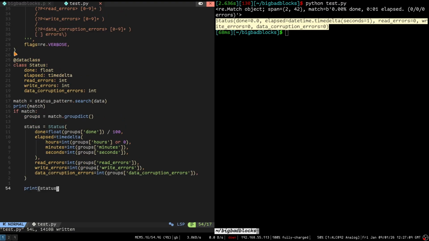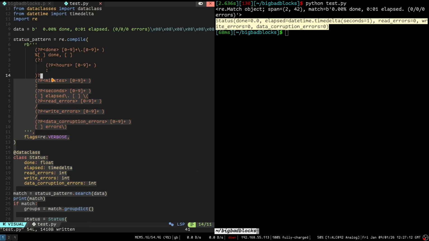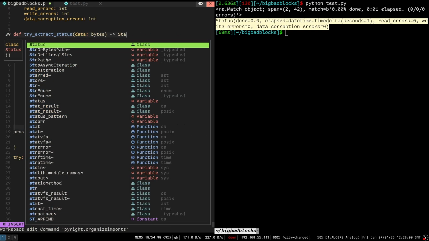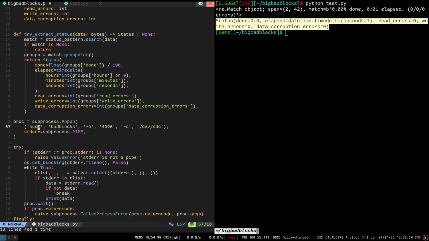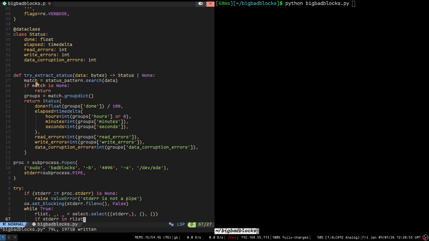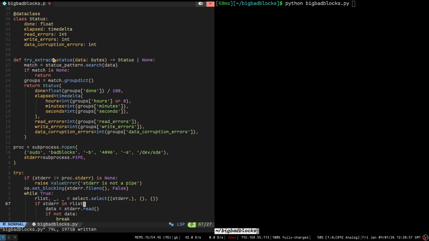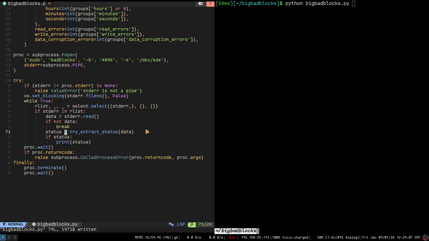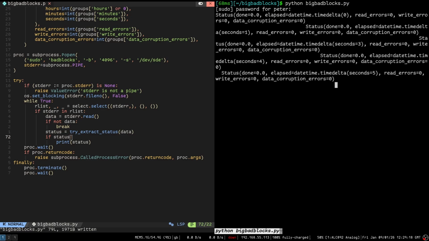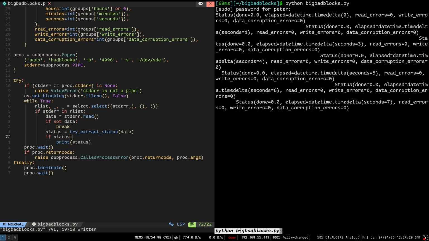So let's transplant this back into our original program. So we've just taken the code from there and put it into a function called try extract status. We pass in the bytes we get from read. We see if we can parse out a status and return it. Then down here, if we do get a status, we're just going to print it out. There's our first status. There's our next status. There's another status. They are all coming out nicely.